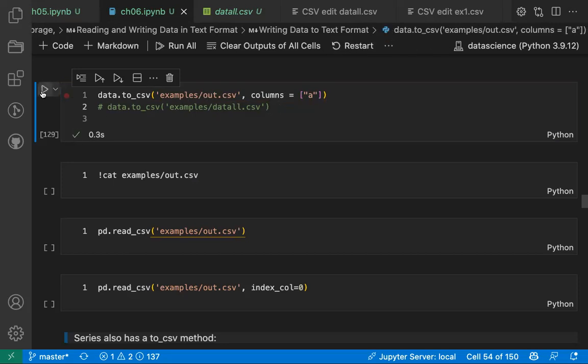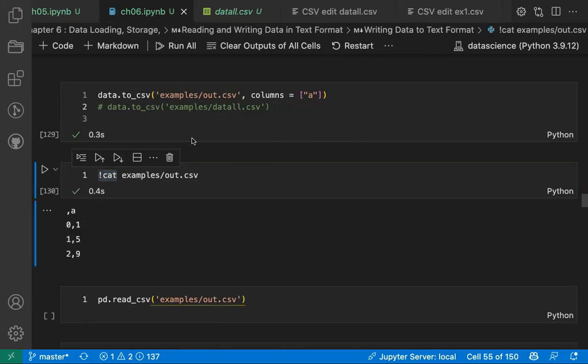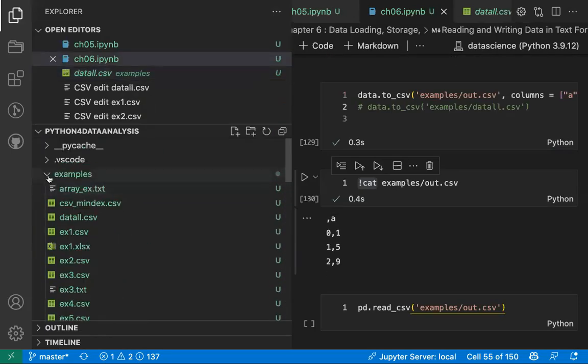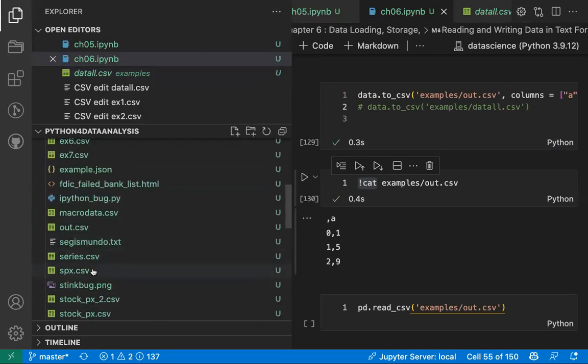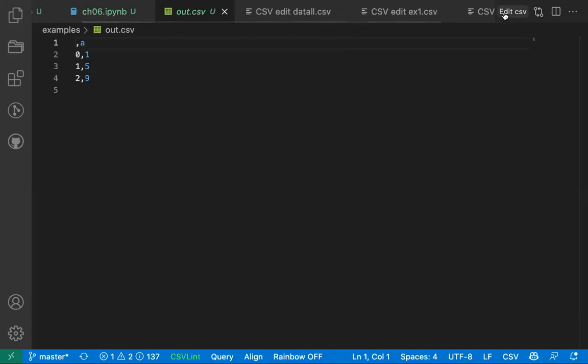So let's look at it. Now here we'll save my file under example out.csv. Now I can look at the file using cat just to see what the file is. You can see it is only a single column, right? We can go to the example folder. This is the example folder. We have out, yeah, this is out. And when we come here, I can open this CSV.